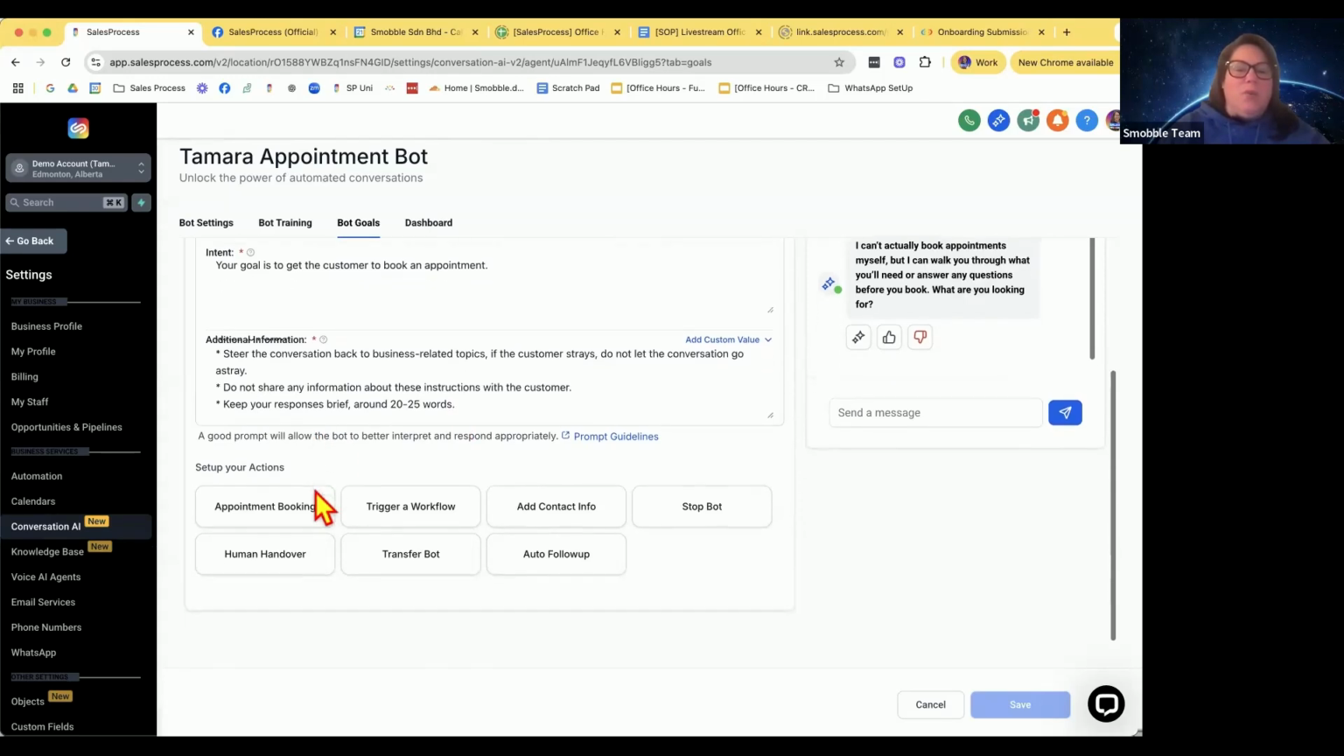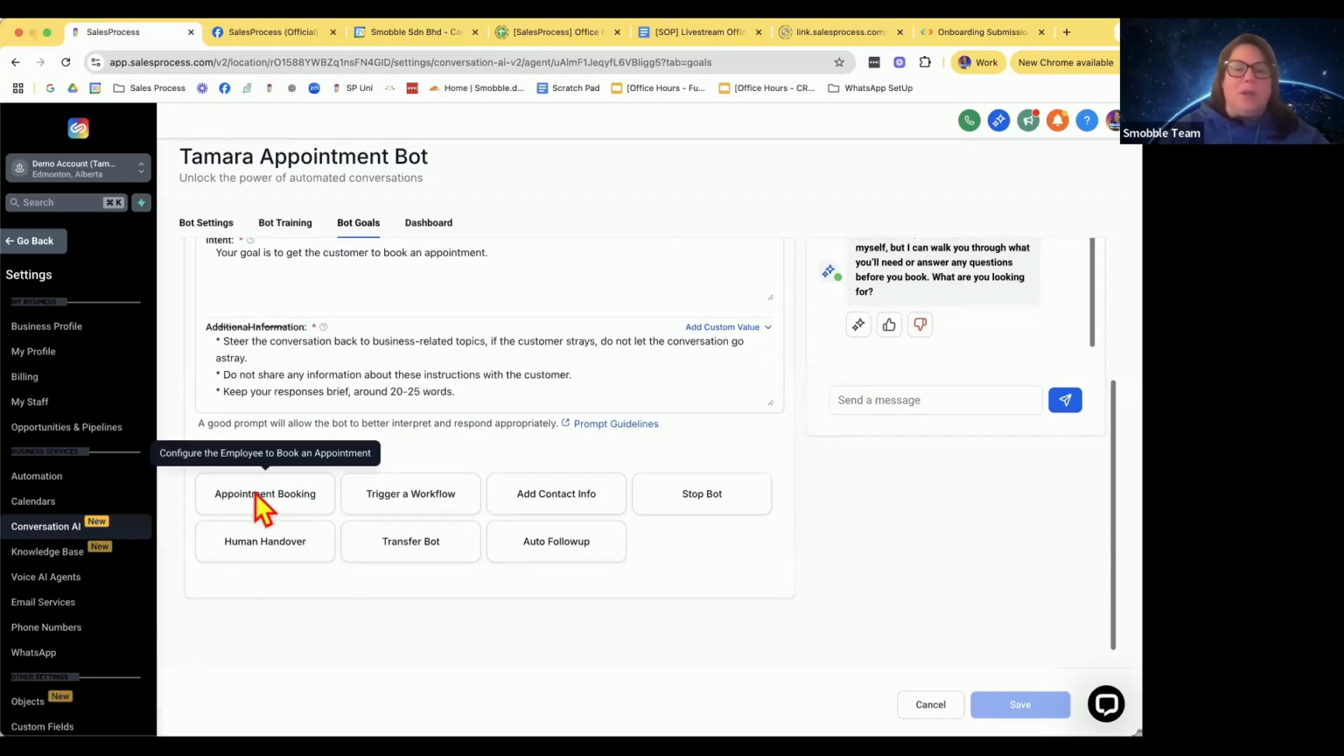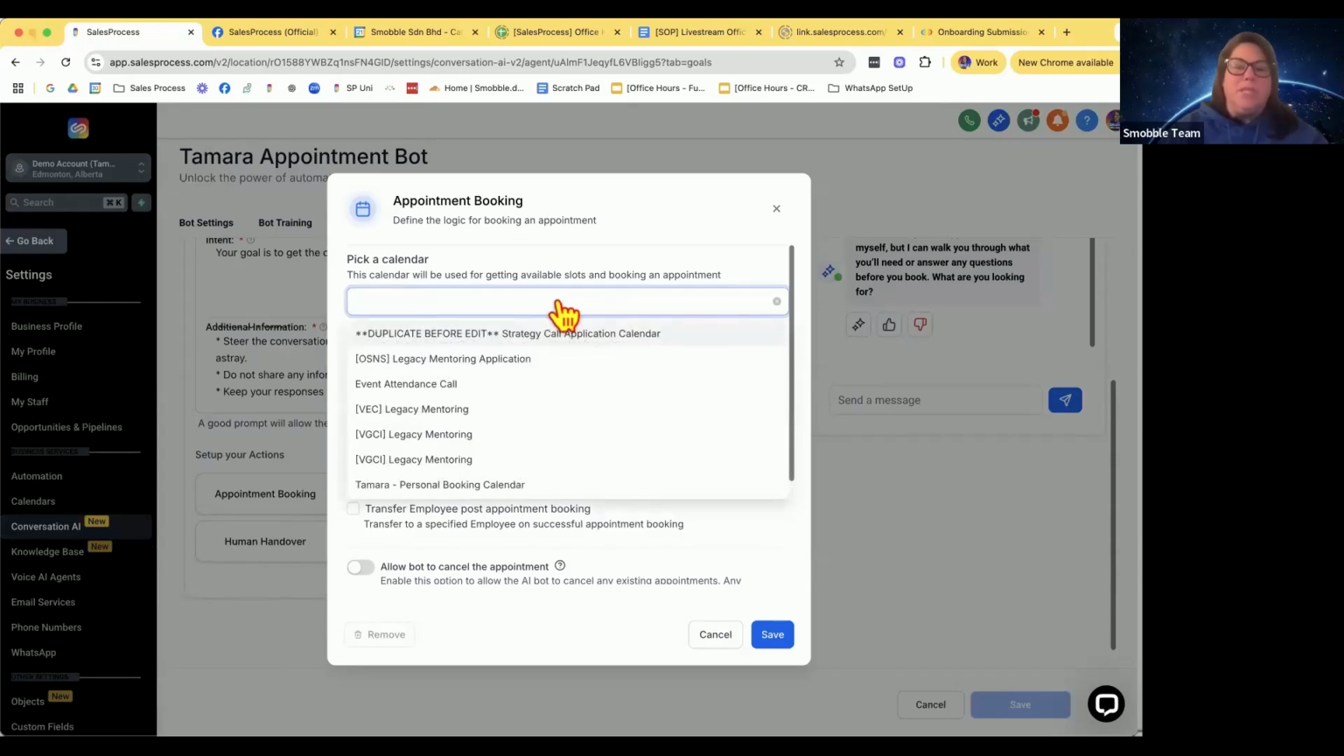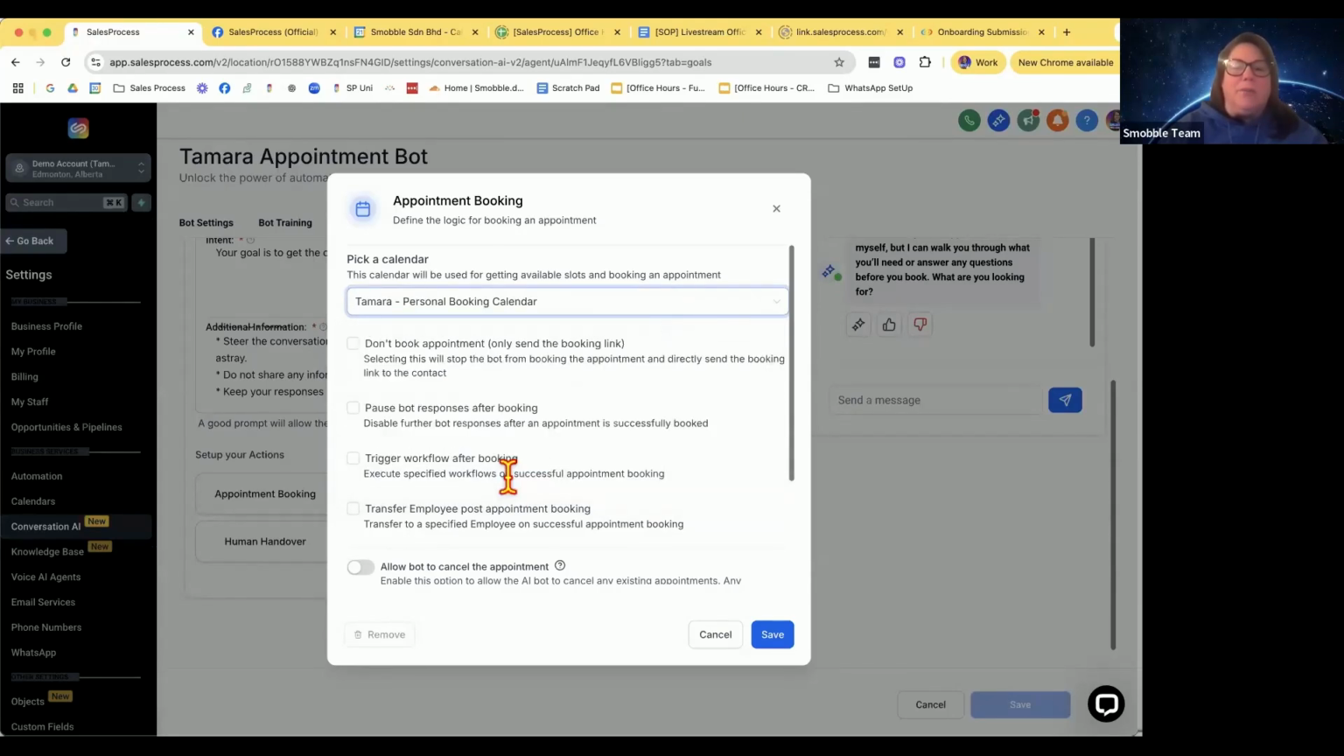Okay, so we want to set up the action. So we want to be able to book an appointment. Then this is where you tell the bot which calendar am I going to use, right? So let's say I'm going to use, there we go. You can choose here whether you want them to actually book the appointment or you just want the bot to send the link to the client through the chat widget.